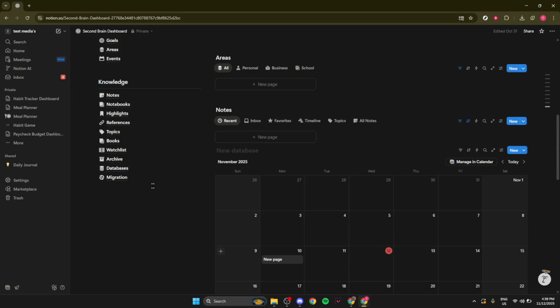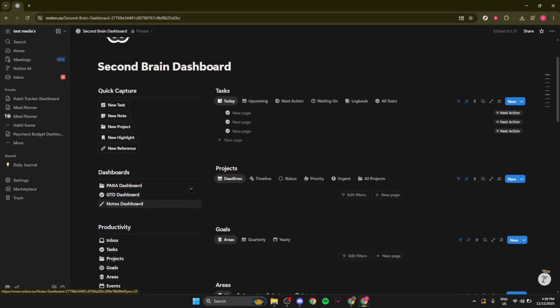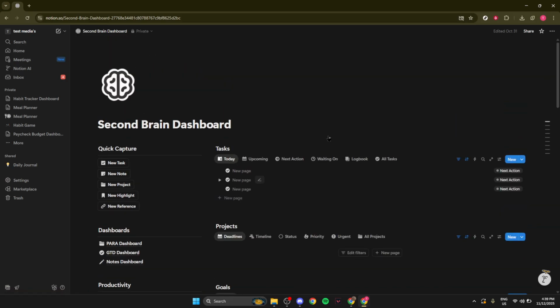With this setup, you'll have a comprehensive system that supports your productivity, allowing you to free up mental space and focus on what truly matters.